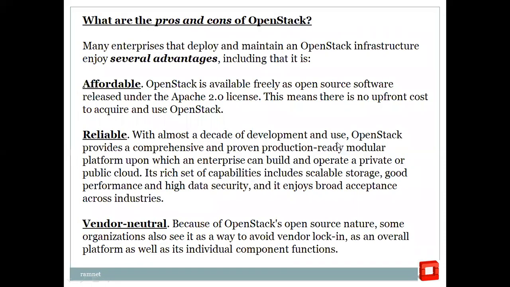So what are the pros and cons of OpenStack? Whatever technology you take, there will be some advantages as well as disadvantages. There is no doubt about that. So we'll talk about the advantages first. It's affordable. OpenStack is available freely as open source software released under the Apache 2.0 license. This means there is no upfront cost to acquire and use OpenStack.